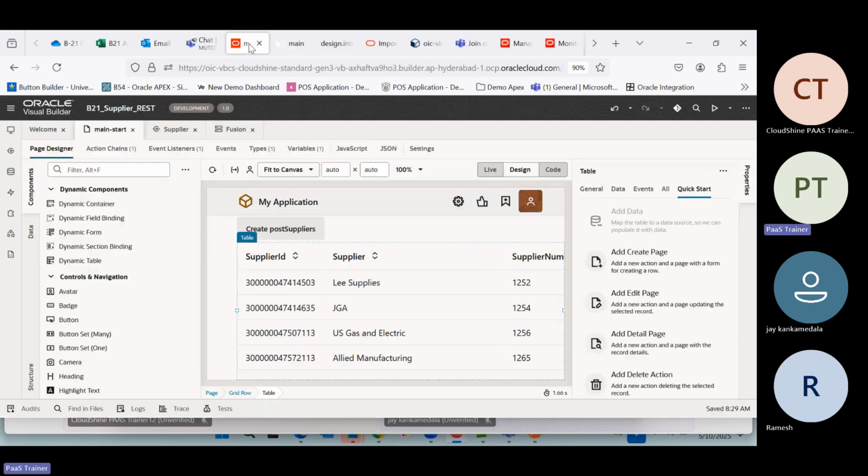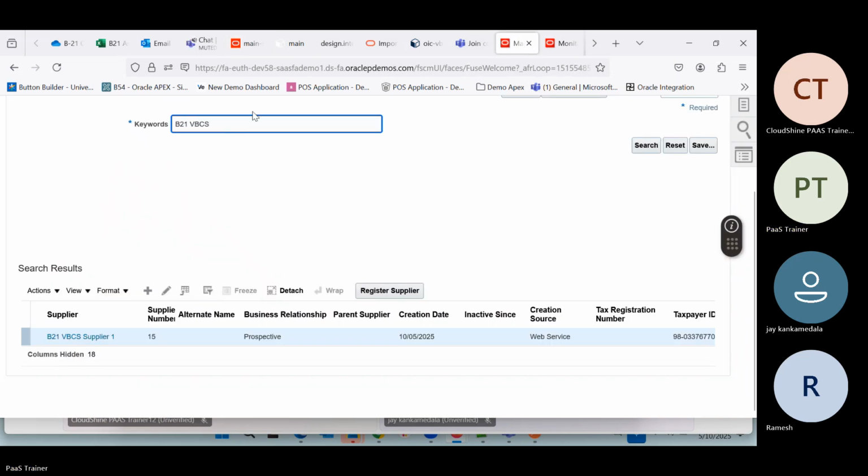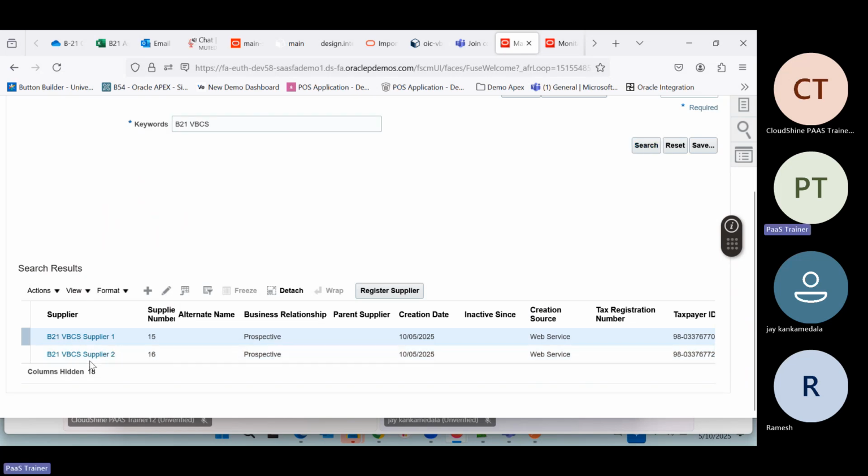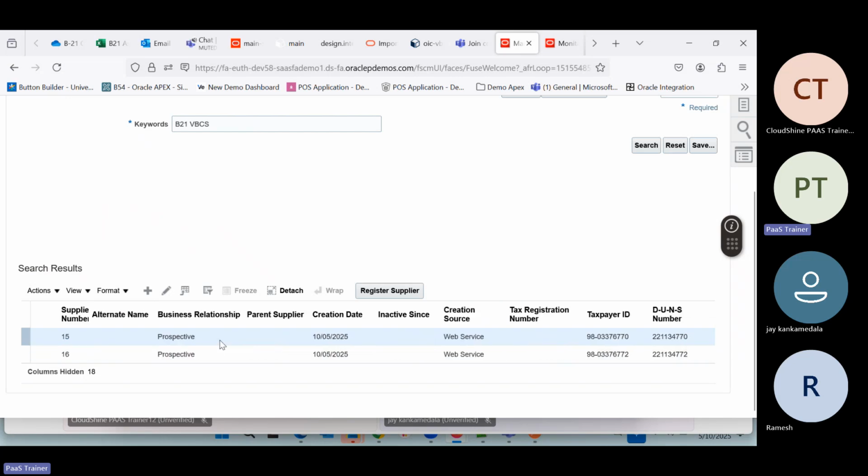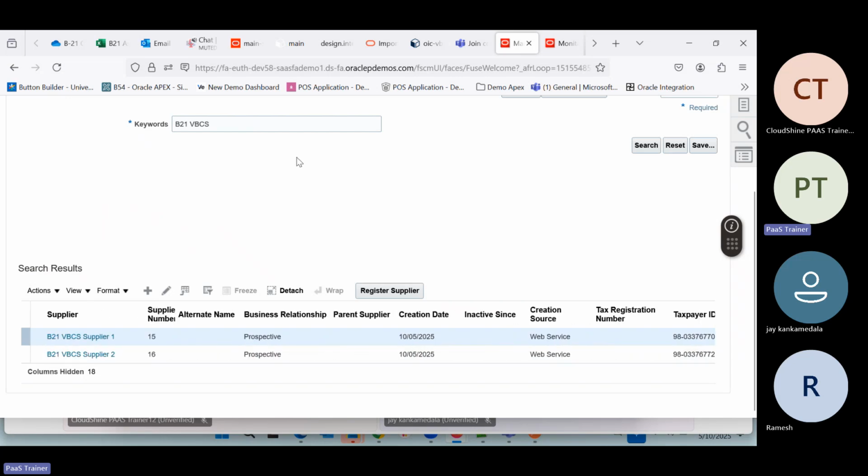If I go and search in our Fusion system, earlier only one record was there. Now we can do the search, and if you see, VBCS supplier two, it means two records got created. So this is how we can create records in the system from the UI only, and we are able to do this.